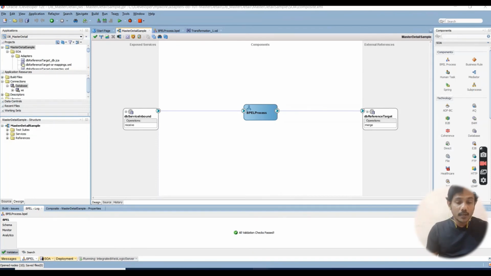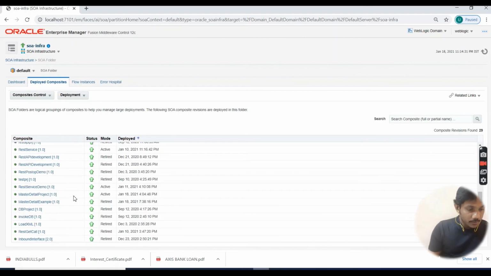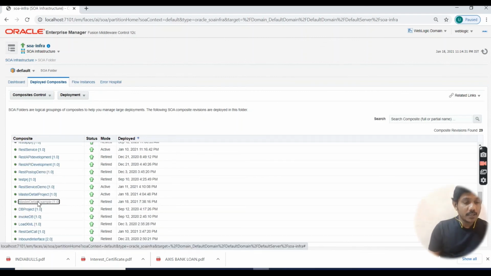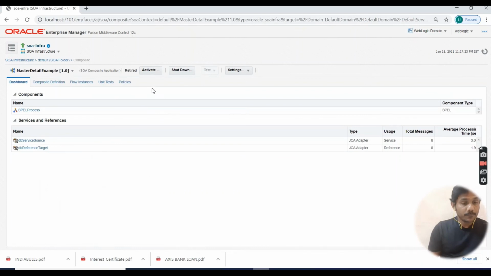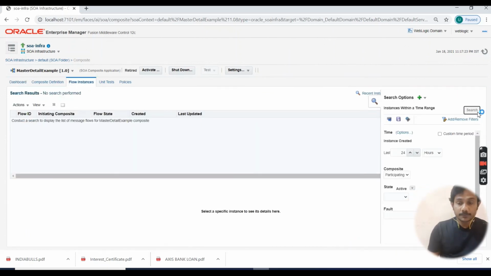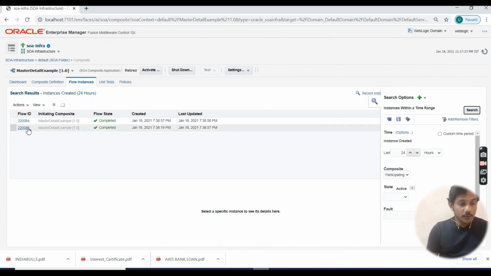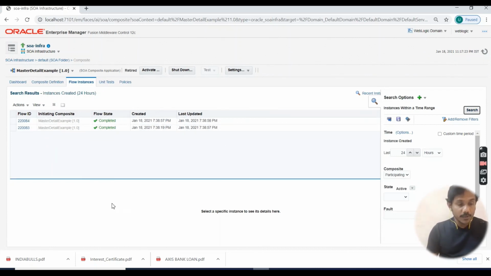Let's move to the Enterprise Manager console. Our project name is master detail example. Go to the master detail example. Click on the project. Go to flow instances. Search with the flow. You can see the flow ID. The process is completed.